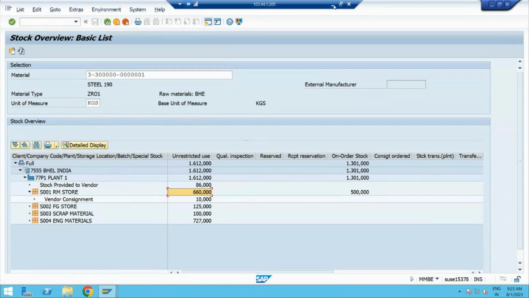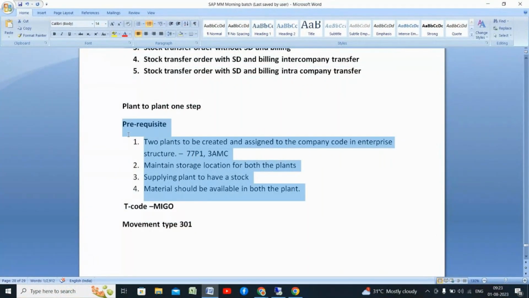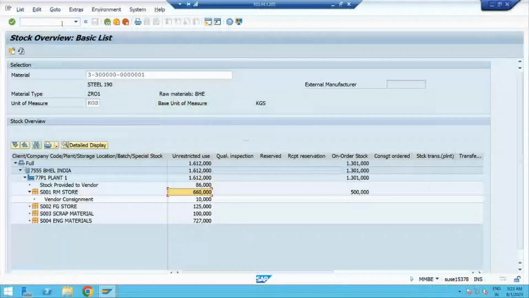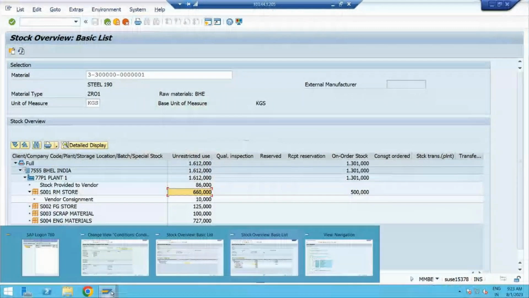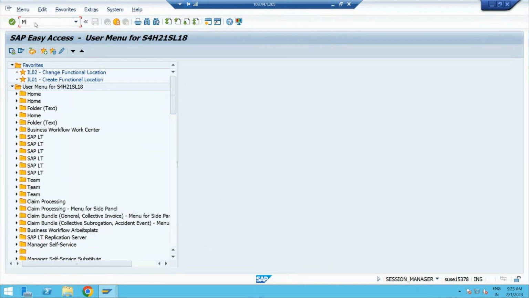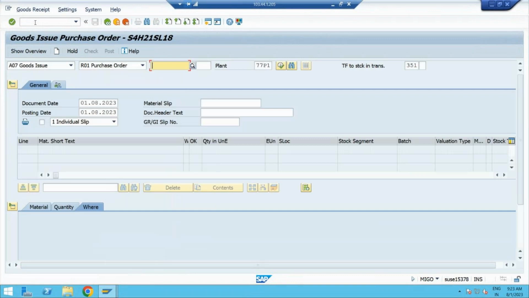Now go back. The material should be maintained in both plants, and this we have also checked. So my prerequisite is ready to go with the first step, plant to plant one step. For plant to plant one step, what do we need to do? Get into MyGo. In ECC the transaction code was different, but now in S4 HANA we have to get into MyGo.